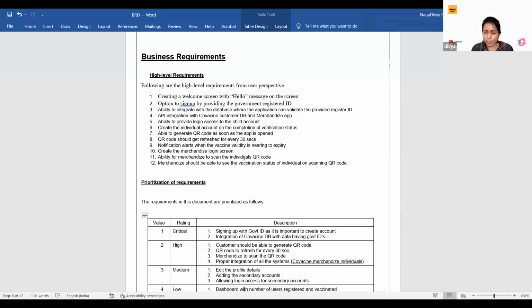The QR code should be refreshed every 30 seconds. And as the vaccine is valid for 3 years, at the end of the third year, a notification should be sent to the customer saying your vaccination is expiring and you need to get revaccinated. So these are the few high level requirements which we need to mention, and this shows the high level goals that the customer would be expecting from the project.